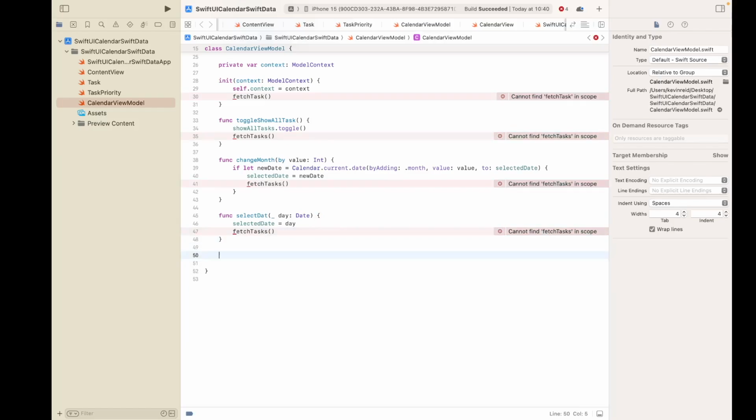Now we need to enable the user to save the task to SwiftData. Use the guard statement. Task title is empty. So if the task title is empty, then we just exit the function. So the user cannot save the new task to SwiftData until the task title has been supplied. So if the task title has been supplied, then we do the following.